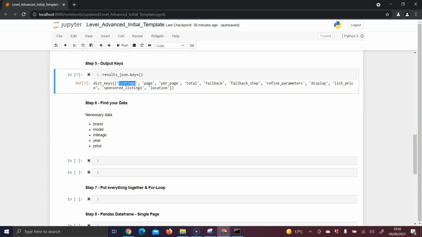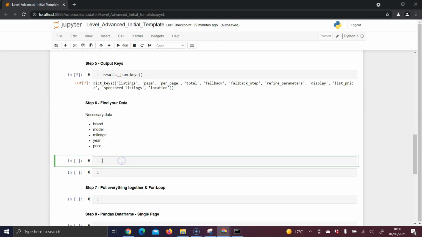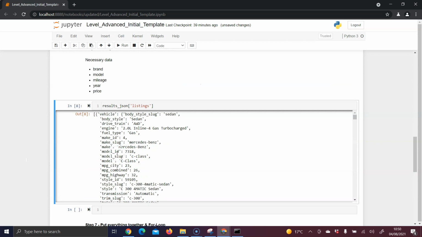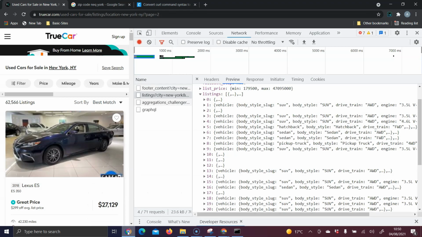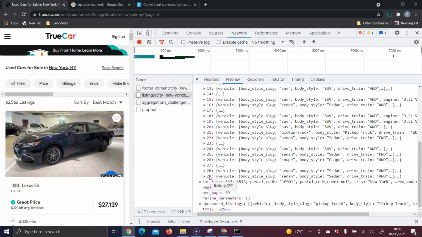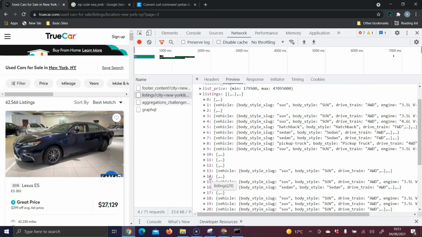That means what we need to do is the following. We make use of the results_JSON, and then I want to go for the listings. Okay, now this looks good. Let's see what length this actually is. So let's make use of the length function. Run this, and you see here we have successfully got access to the information that we have 30 results, which is exactly what we have here. Starting with index 0 until 29 are exactly 30 results. And this is, guys, what we want to have.